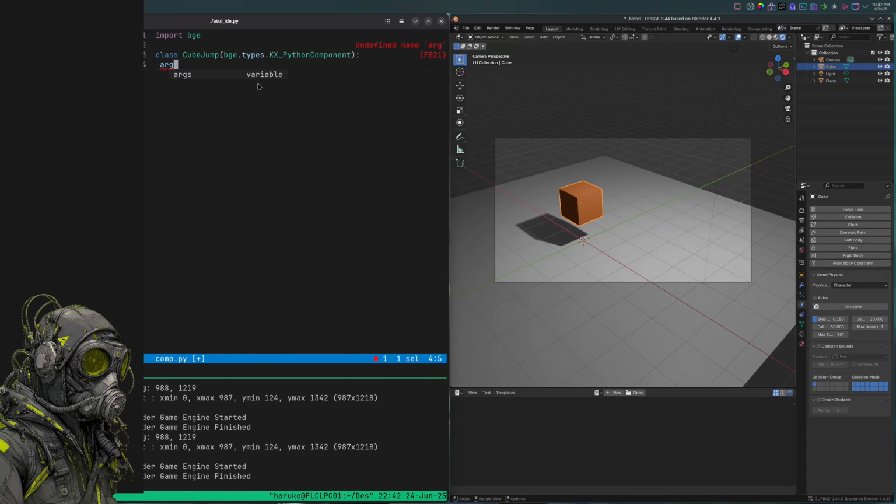Now every KX Python component class requires a variable called args that needs to be set to a dictionary. We'll make an empty one. And then KX Python component provides us with three functions. One called start, one called update, and one called dispose.